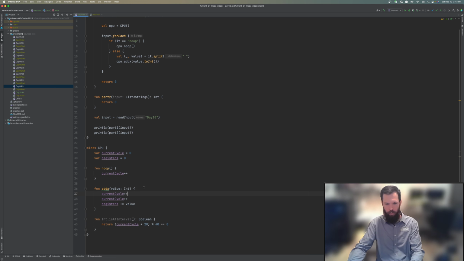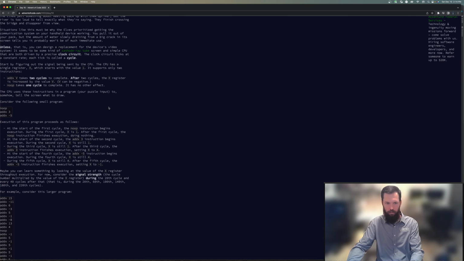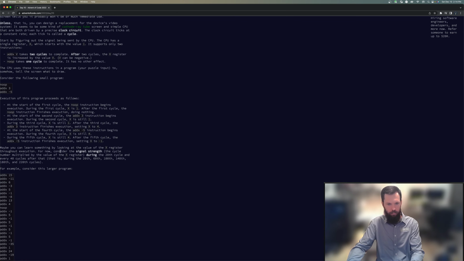We'll only want to do it after we update a value. So if we do it here, if we update the cycle, well, also I think we want to do it here. Yeah, so anytime cycle is updated, we want to check if we're at the interval. And we could probably have a separate function that uses this. We could say check for, what are we checking for? Check for signal strength.